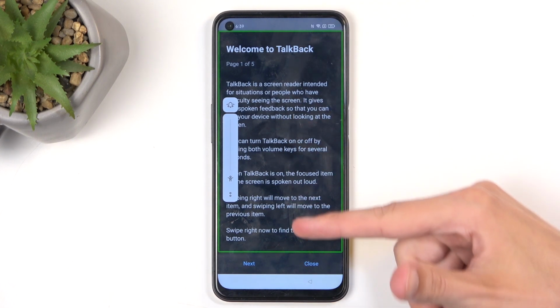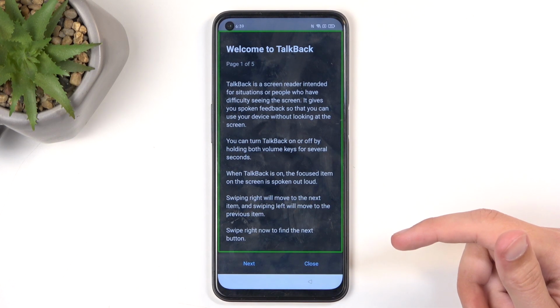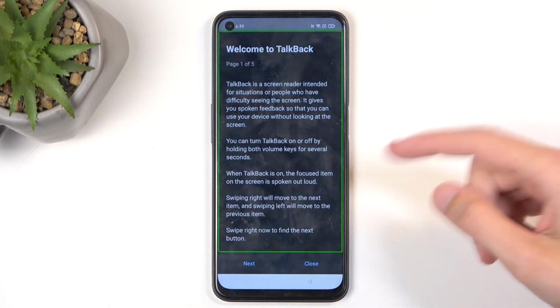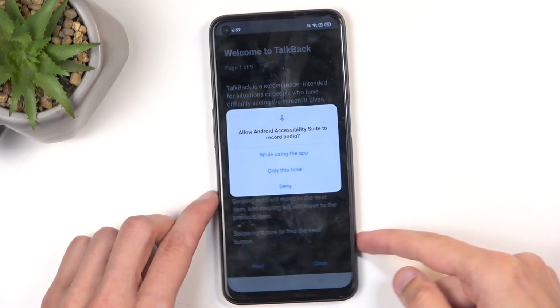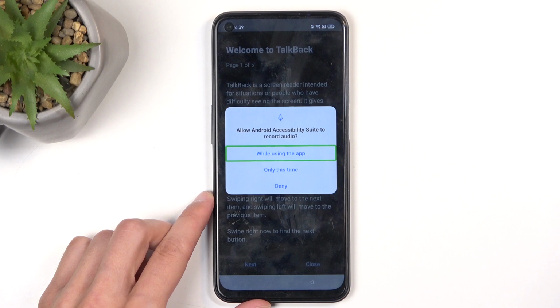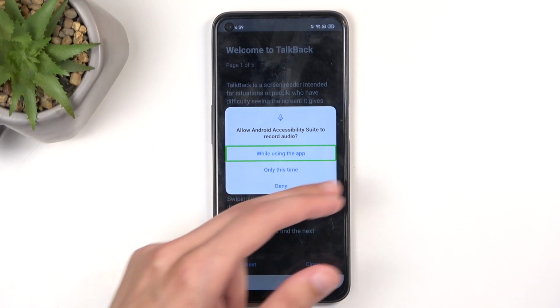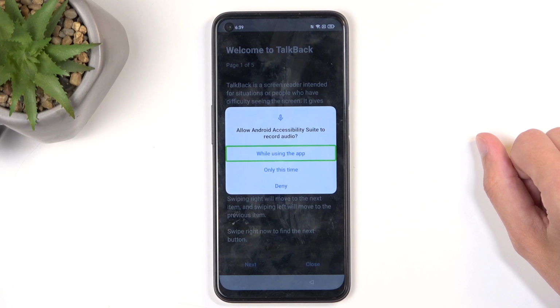Now, once you have this page visible, you can see that we have this kind of outline around the text right here. In that region of the outline, you just want to draw a mirrored L like so. There we go. And it brings up this pop-up. It automatically selects the while using app option. Just to explain, anything highlighted with this green outline is currently selected, and the voiceover would basically read to you what's in that outline.